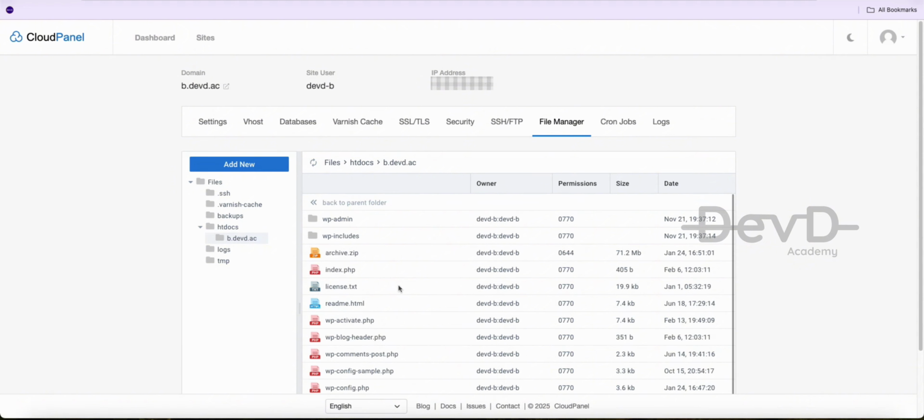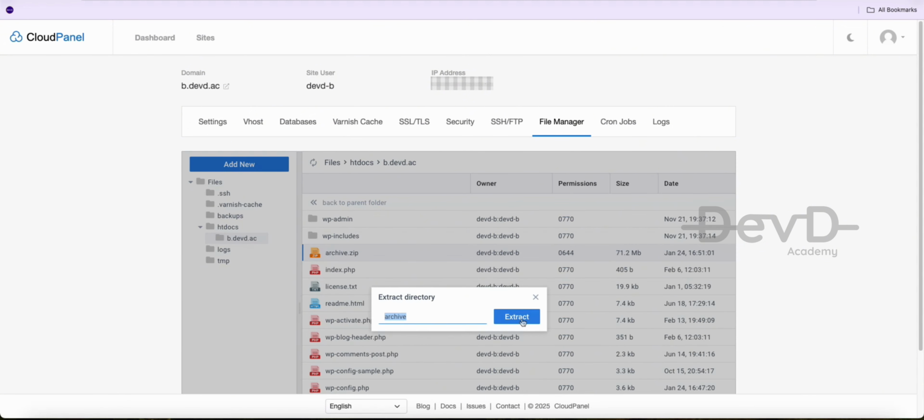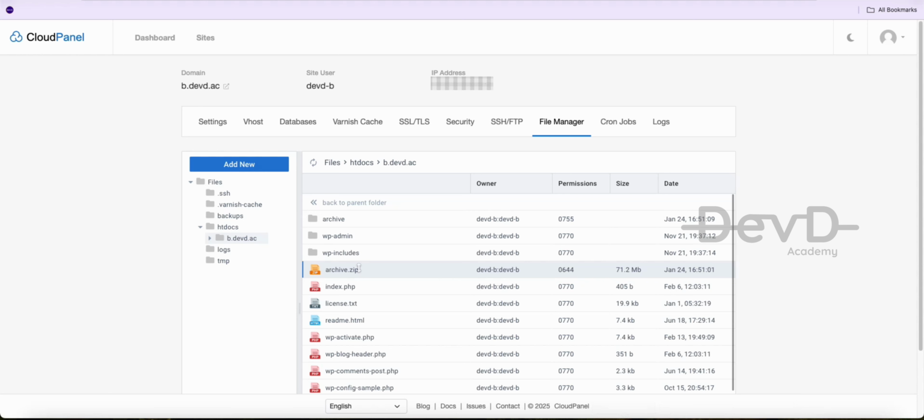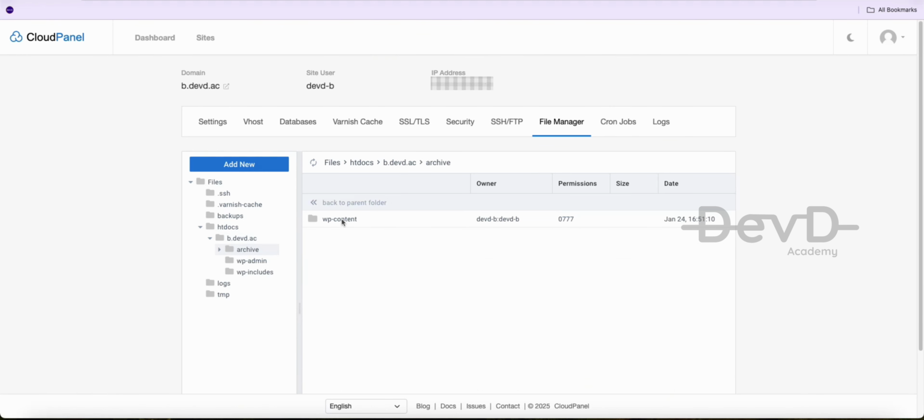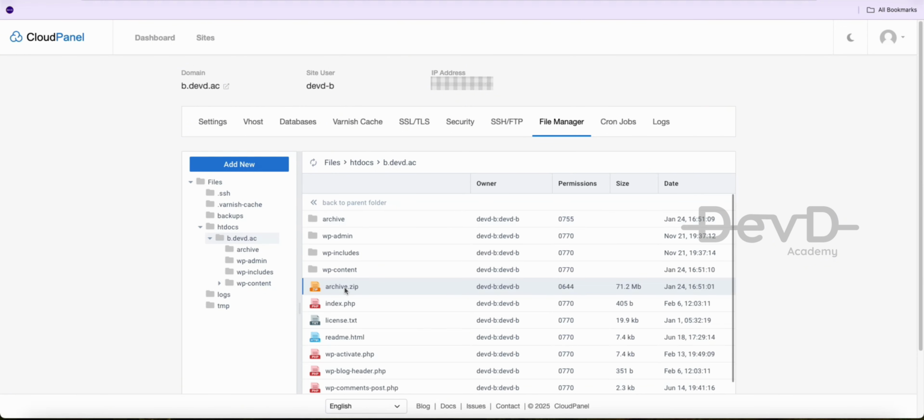Once the upload is complete, extract the file. Open the extracted file folder. Select the WP Content folder, then drag and drop it to the root directory. Then open the root directory. Then delete the folder and zip file.